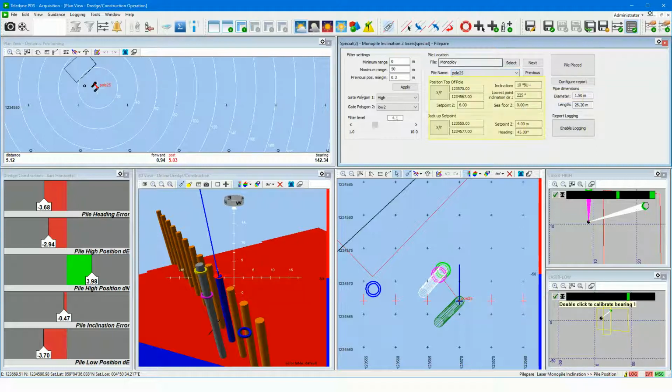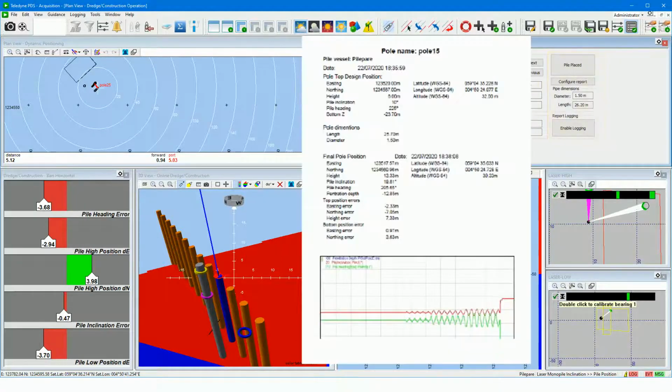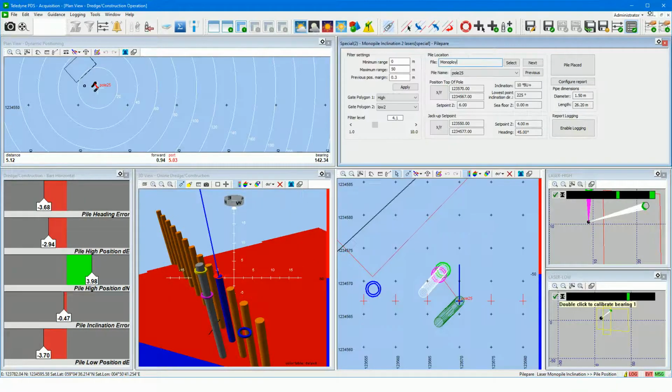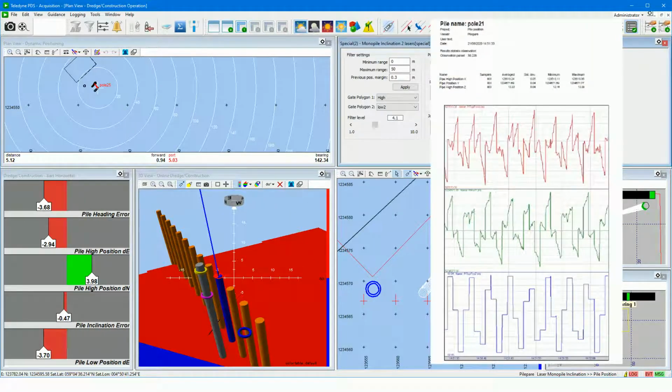The design information of the selected pile is shown. Furthermore, the control view offers filter settings for the lasers to detect the pile more efficiently. The laser detections can be monitored in the laser detection views. A report is generated when the pile placed button is pressed, containing the as-placed information, or to define and generate a statistic report to show graphically selected data over a defined period.